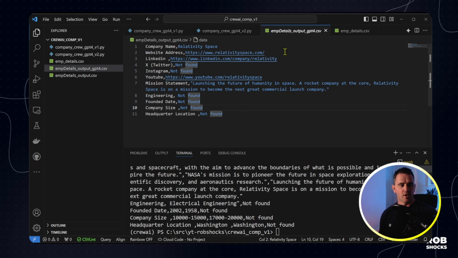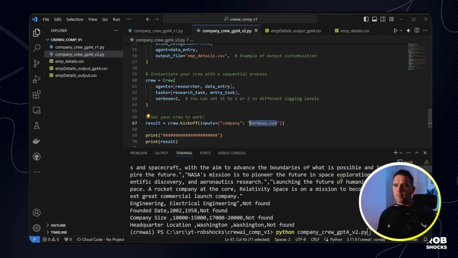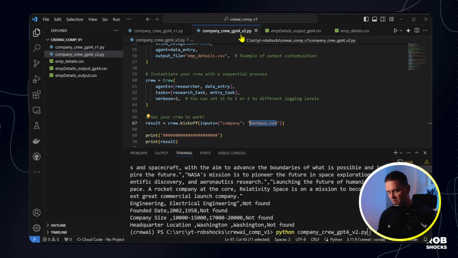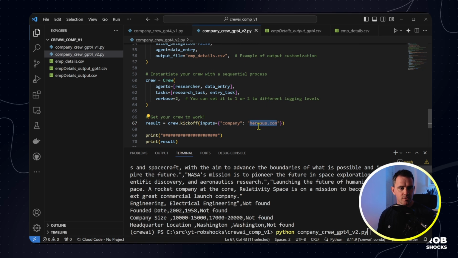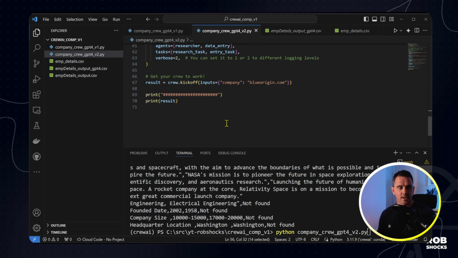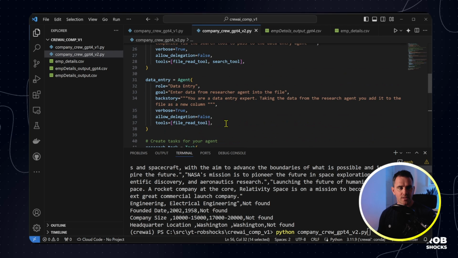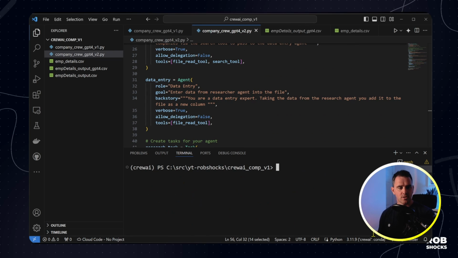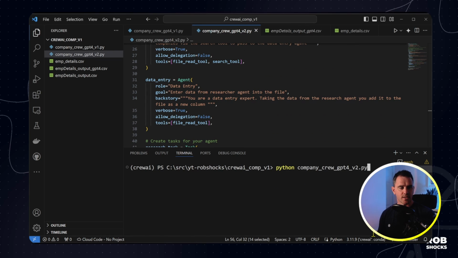Let's try it for another company. Okay, so let's try this for another company just to be sure it's working. So I'm going to put in here the address for Blue Origin. So let's save that. I'm also going to change the file name to the original to see if it'll overwrite it or if it'll actually add a new row as an experiment. And yeah, everything else looks good. Clear this and let's run the command again.